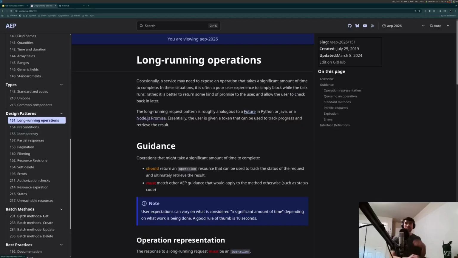Things like how pagination works, how filtering works. We have design guidance around resource revisions, how the soft delete pattern should be expressed. And so we found that having that additional layer helps remove some of what we colloquially call bike shedding around these patterns. And again, creates that standardized experience for a client or a user to reason about.